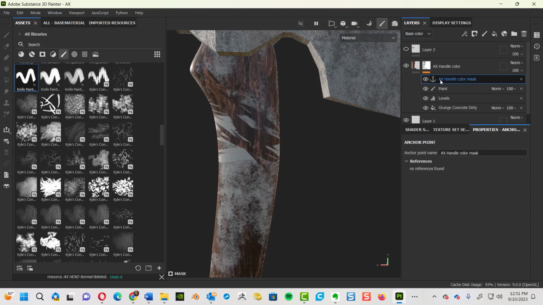Now anchors work like adjustment layers in Photoshop. The layer that's sitting on top of everything else will recognize everything underneath it and make adjustments accordingly to all layers underneath it. So you want to make sure that this anchor is directly sitting on top.